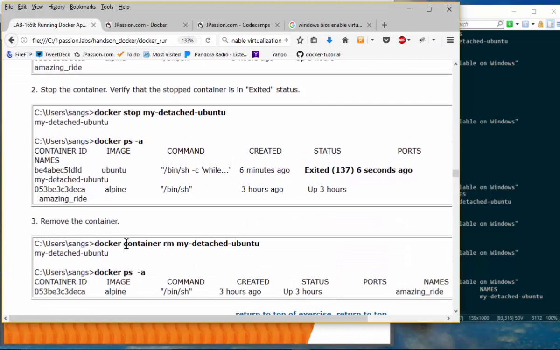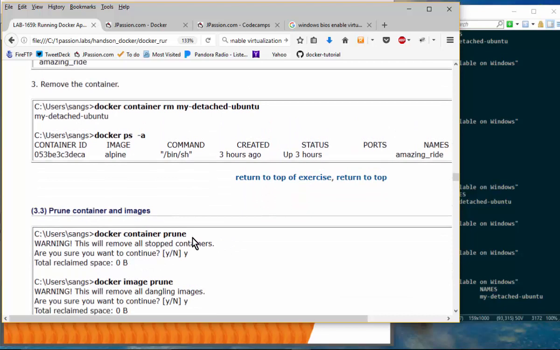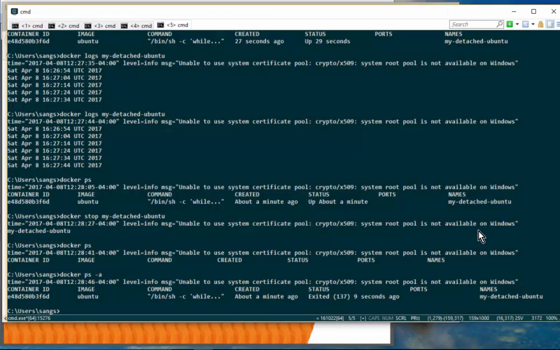Again, you can remove the container using docker container rm on the name of the container, and then you should see that container removed. You can prune it, right? Sometimes you want to prune containers, and then you want to prune the image. Now, let's try to remove this image and see what happens. So docker image rm, and the image name is ubuntu.